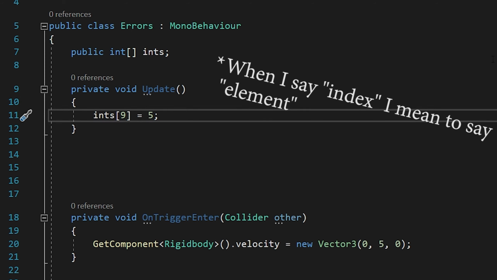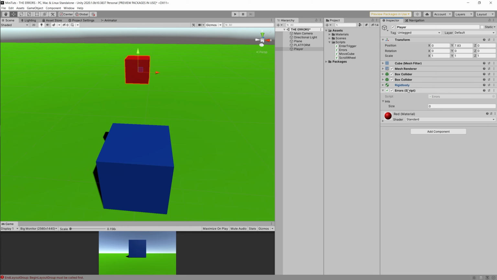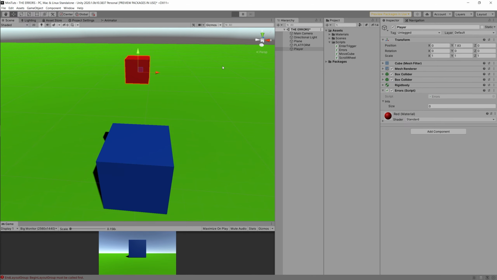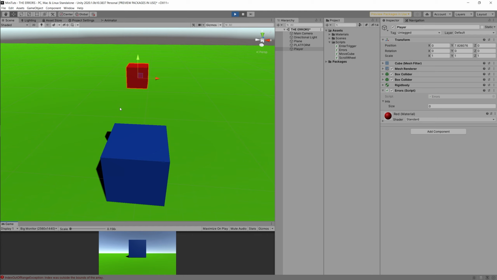Well, let's see what we have in the inspector. So if I were to minimize that and go to the player, we can go to our script, which is conveniently called Errors, and we have our int array. Alright, so we have our array, and let's just see what happens. Let's set the 10th index to 5 of our empty array, hint hint, and whoa, something really weird is going on. The cube is not moving anymore, and we have an error, but the scene is still playing.